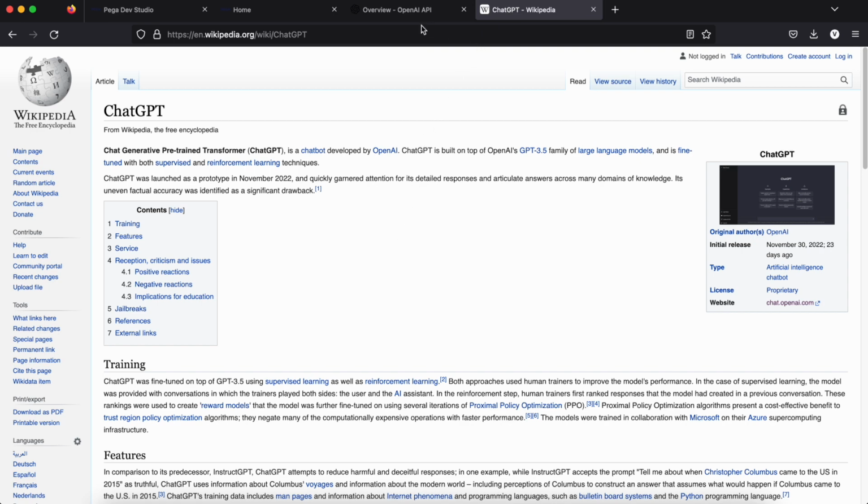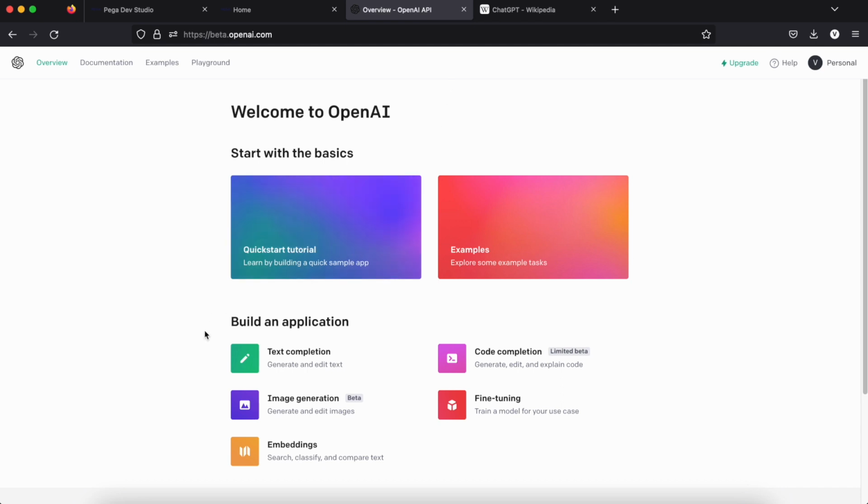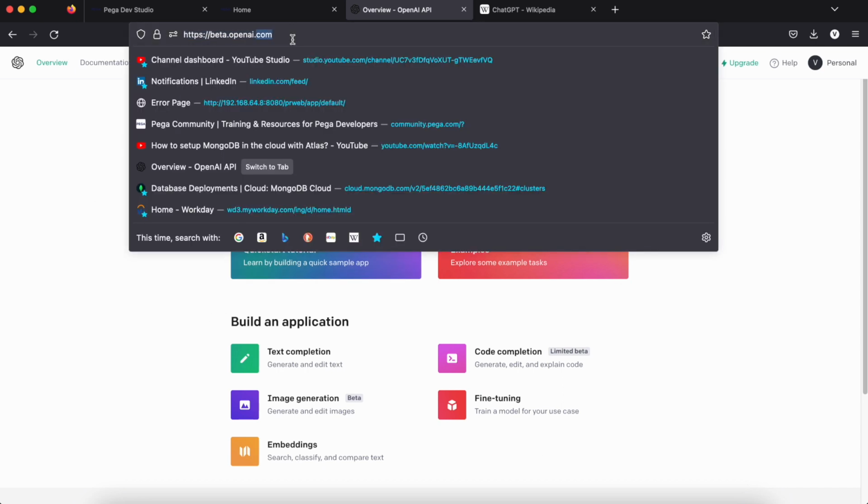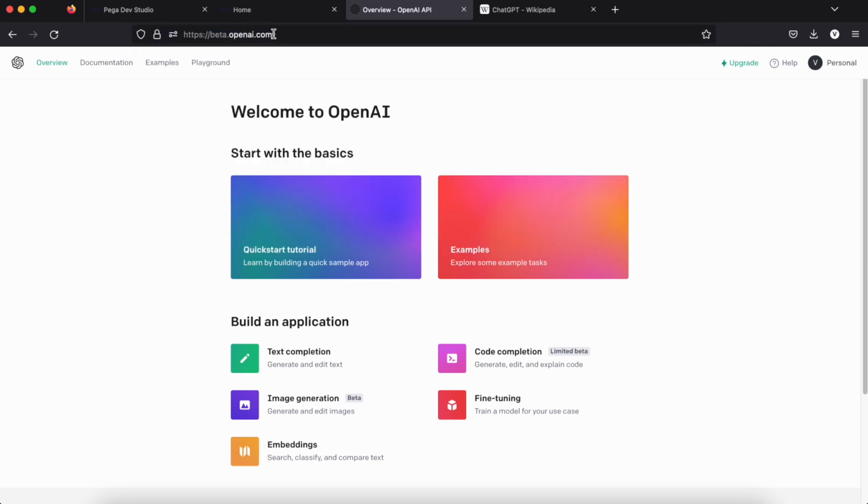Now, before you do anything within PEGA, you have to first go to this portal, beta.openai.com, as you can see. Once you go inside this, you have to first register, because without registration you cannot do anything. So you need to register with your phone number as well as your email address. Now I have already done that, so I can't really do that again.